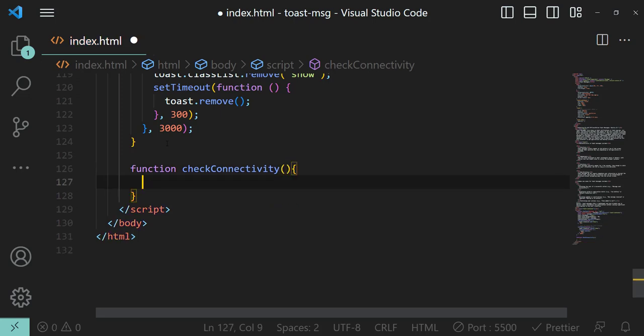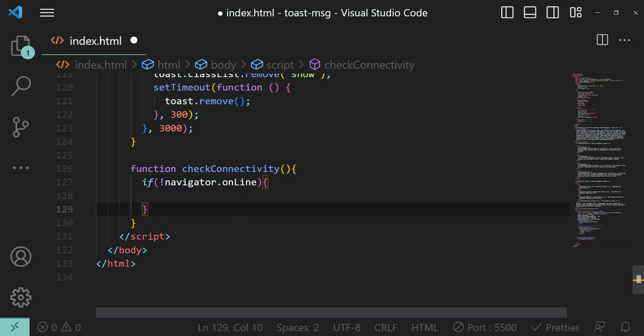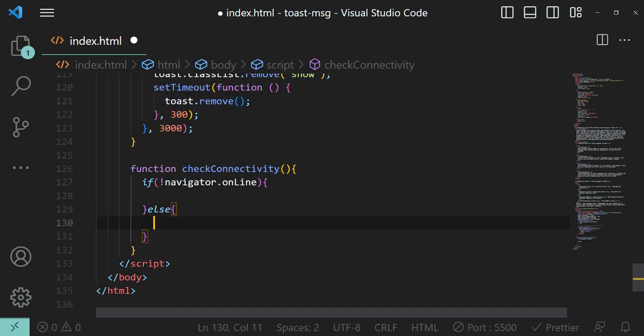It doesn't take any parameters. So over here, if not navigator.online, so basically we are checking, are we offline? So if we are not online, in that case we want certain logic to execute, else we want another piece of logic to be executed.